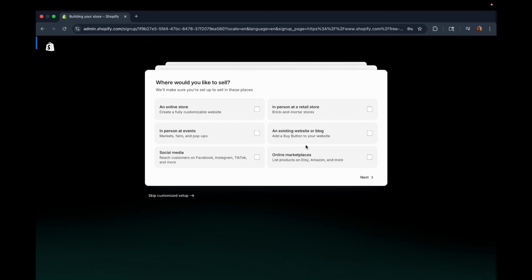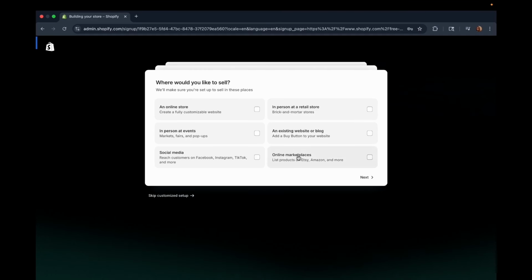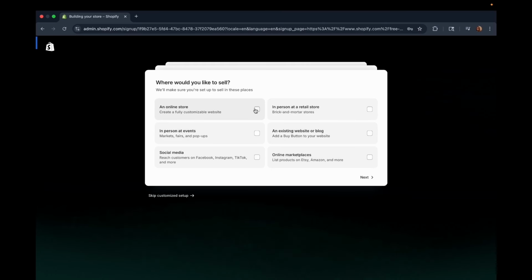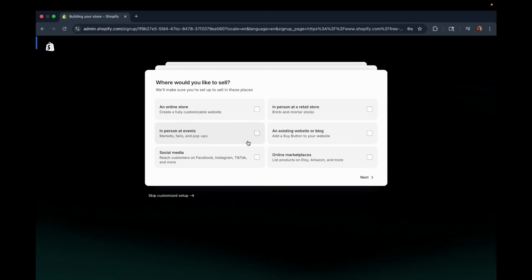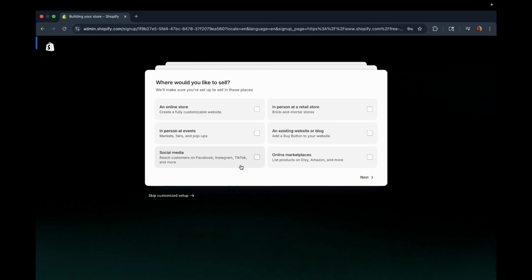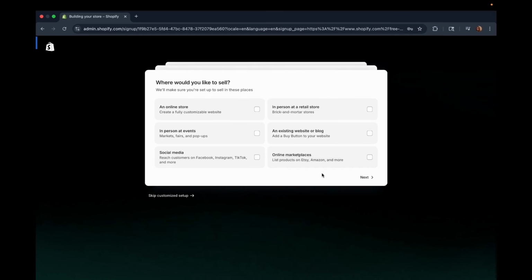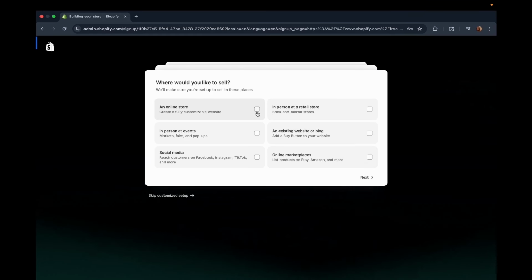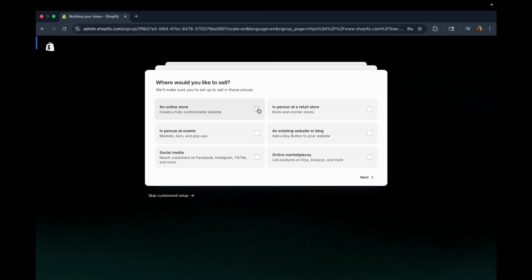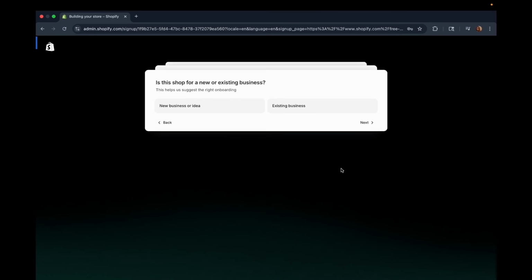And here Shopify is asking us where we would like to sell, so we're going to choose an online store, but you can also choose if you want to sell in person, maybe at events, market fairs, pop-ups, or on social media, or in person at a physical store, or an existing website. If you have an existing website already, or you want to sell on online marketplaces like Etsy, Amazon, etc., you can select them. As of today's video, we are only going to sell on the online store. So I am going to go ahead and select this. Now let's go ahead and click next.